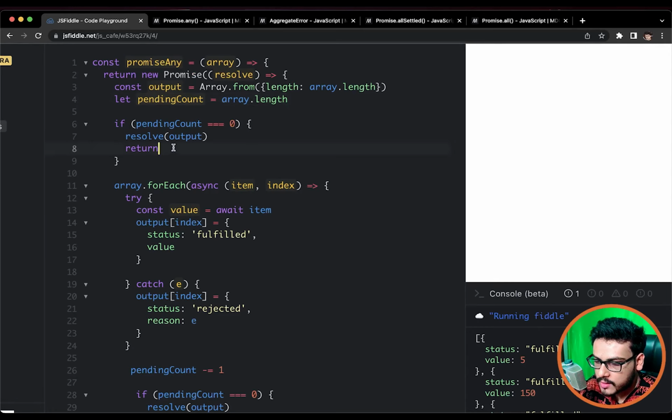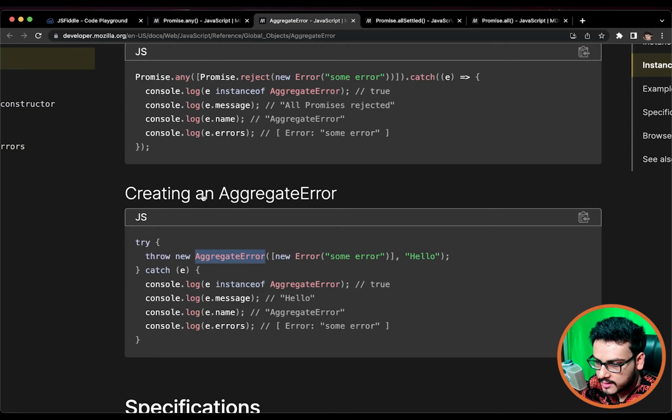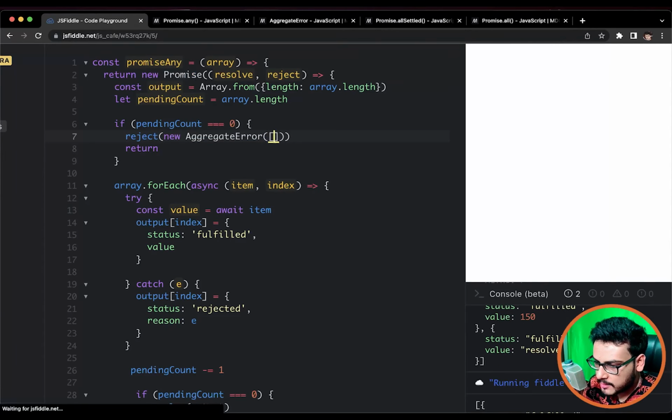So instead of resolving, I have to reject it. To reject it, we need a reject parameter over here, and I am going to reject over here like this. But what do we have to actually reject? It always rejects an aggregator error. So let me create a new aggregator error, and it is an empty array.